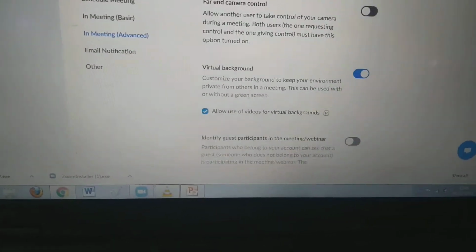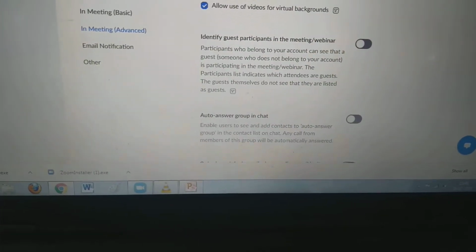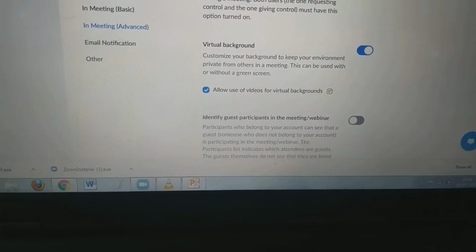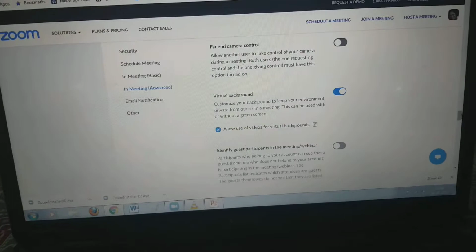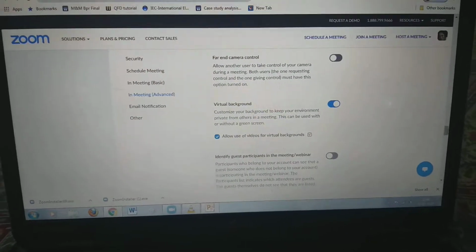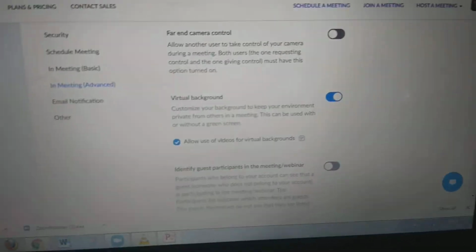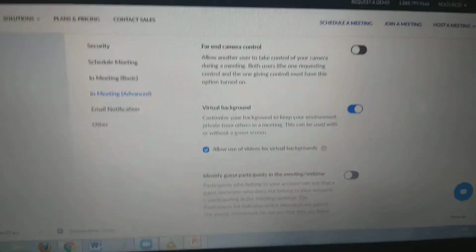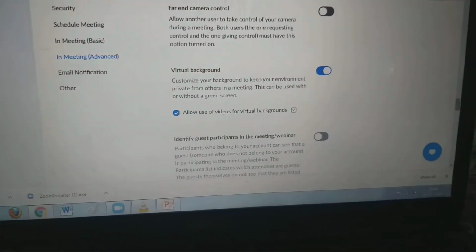Virtual background, this I have kept on. You can also keep it on. It is mainly used if you don't want your home background to show, then you can select any of the virtual backgrounds given, and that can be used.